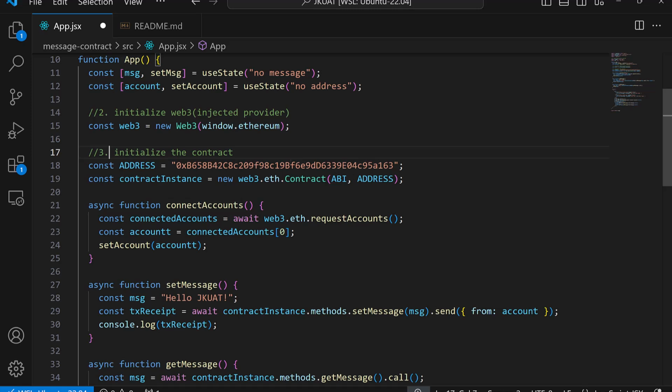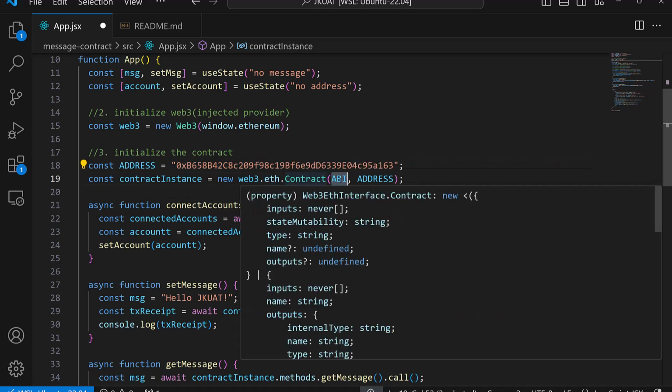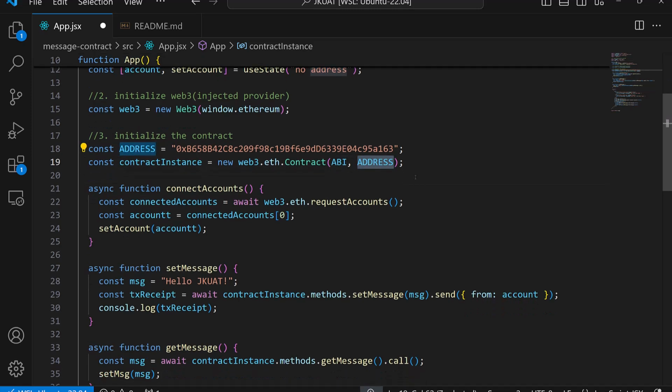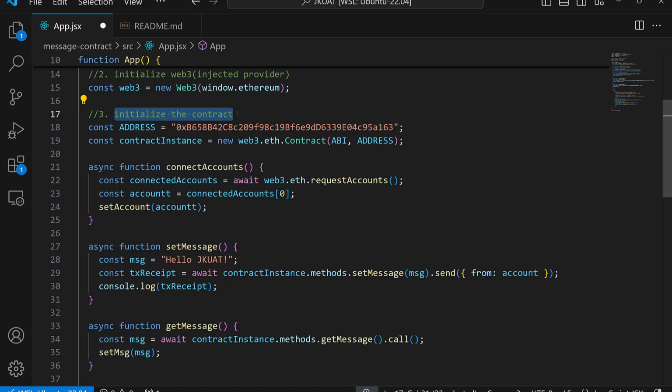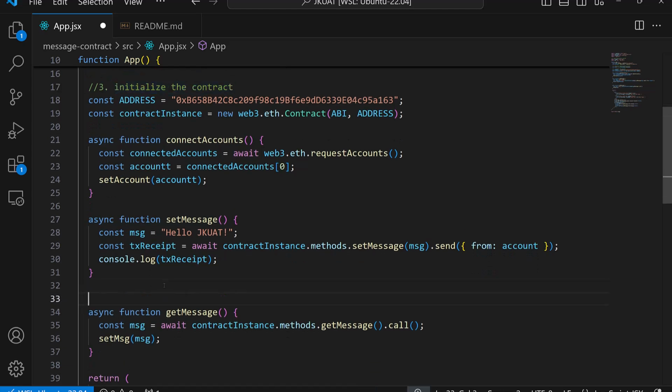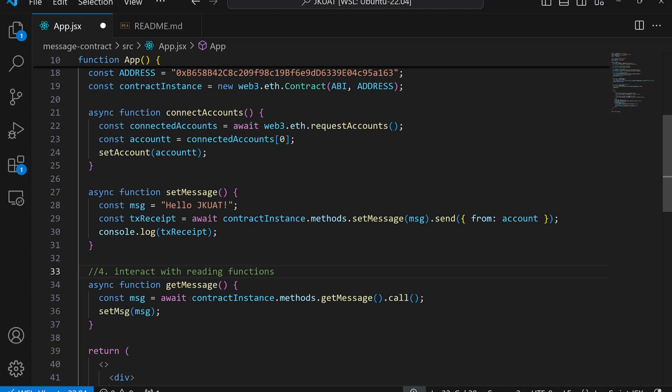To initialize the contract, we will need the ABI. Remember that you can get the ABI from the Block Explorer, and you will also need to specify the contract address that you want to interact with. So that's why we have this new web3.eth.contract. We pass the ABI and we pass the address. And then once the contract is initialized, you can interact with reading functions in the smart contract just by using the contract instance .methods .getMessage .call, and then this will return the message that we already have in the contract.